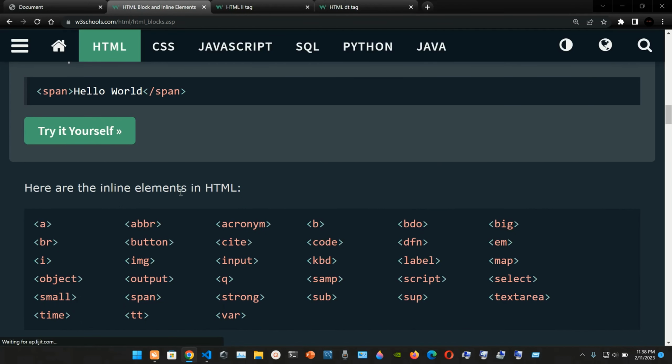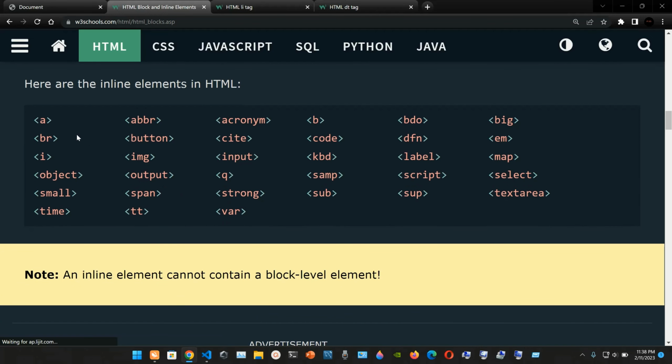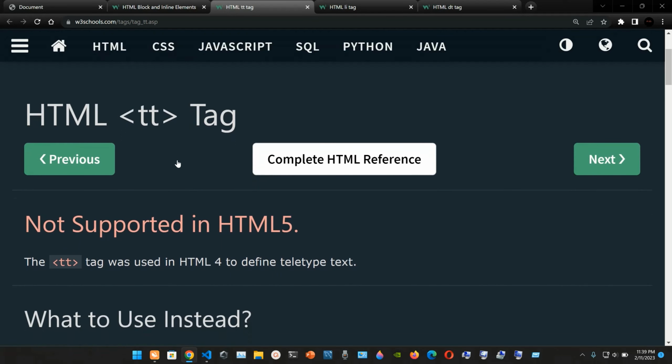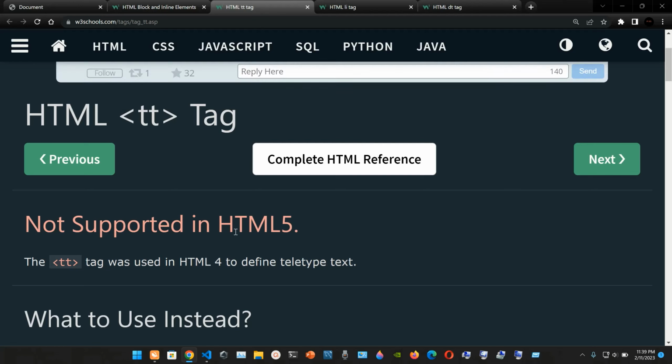Here are the inline elements in HTML. We have the a, the br, the i, that is for italic, the object, the small, time, abbr, button, img, output, span, tt, and you can read all of those articles. The tt tag is not supported in HTML5; it was used in HTML4 to define teletype text. Okay, that is that.